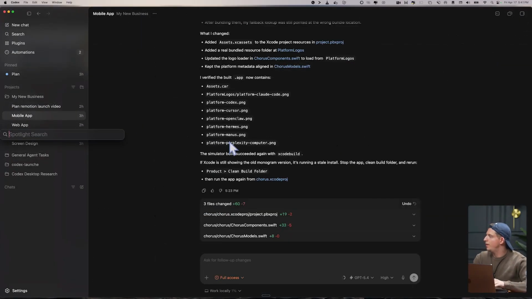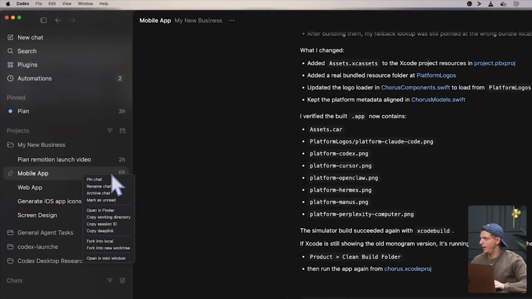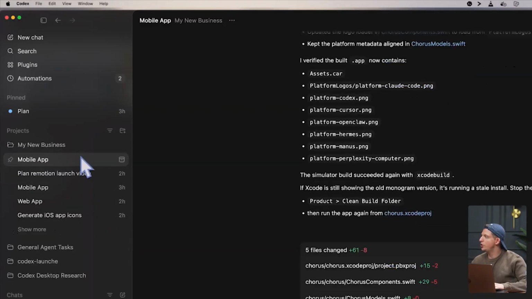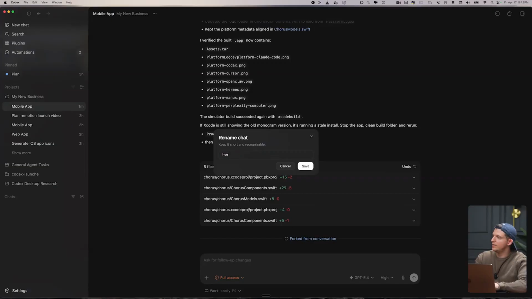Okay, so the mobile app is done. And so what I want to do here is I'm actually going to fork the chat. And you can do this by coming over here and right-clicking, or two-finger click. And what we're going to do is we're just going to hit fork into local. If you're not technical, don't worry about fork into new work tree. That doesn't matter for the sake of this video. Just do fork into local. And this is going to create a new chat. And what I'm going to do is I'm going to rename this to Investor Deck.